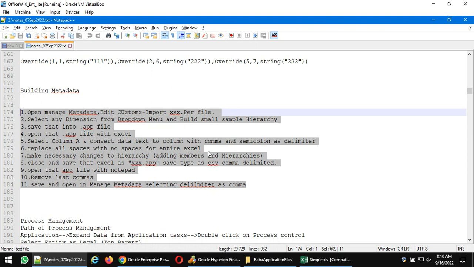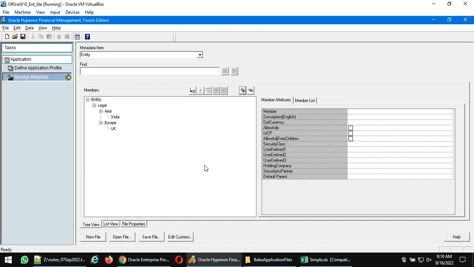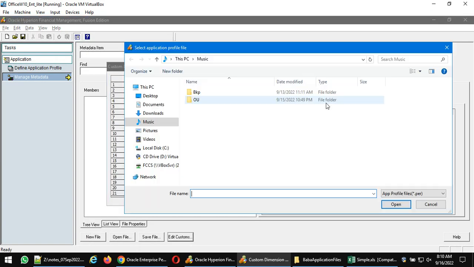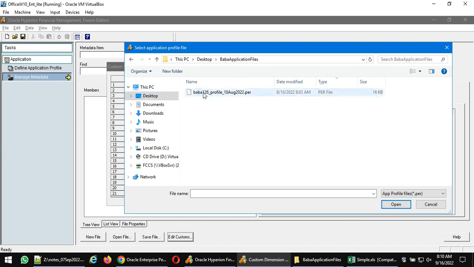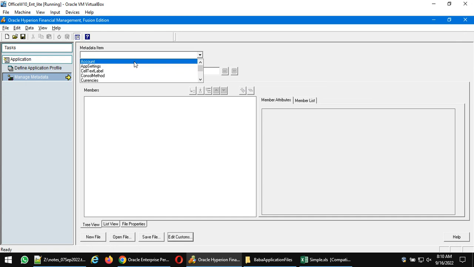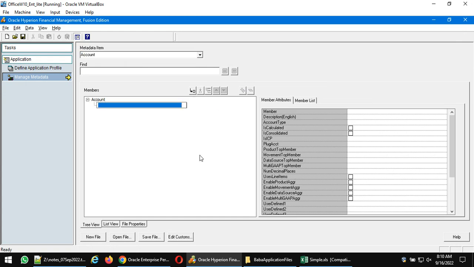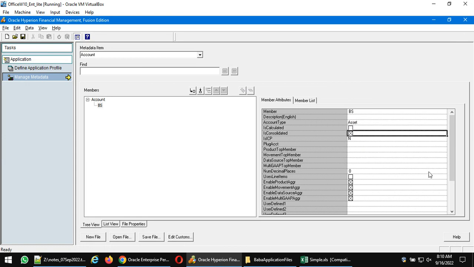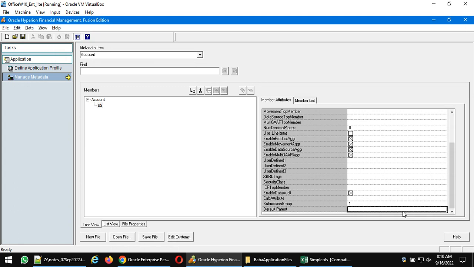Okay, I want to add account dimension also. How do I do it? Same procedure. Click on new file, edit custom members, import. So where is my profile file? Click OK. Go to account dimension. Click on the first, BS, balance sheet. Account type asset, consolidated tick, hash root.